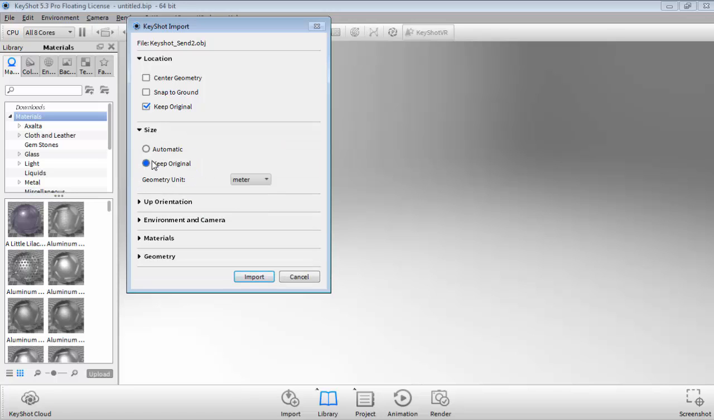Under size, keep original. Under the units, just set that to centimeters. Actually, we'll set it to inches. That's fine. That way it'll make it a little bit bigger and fit in the scene. We want to scale it up.